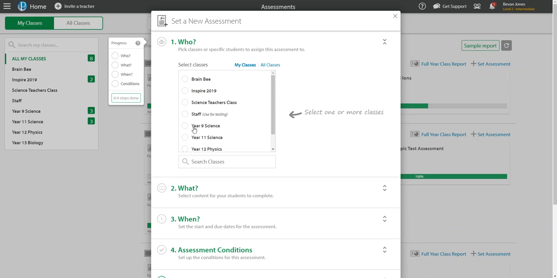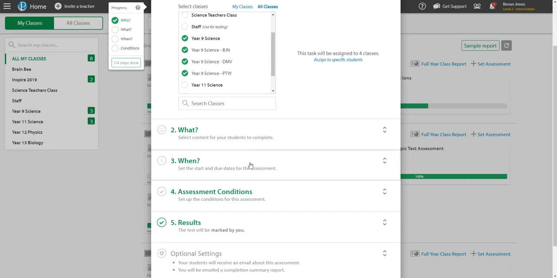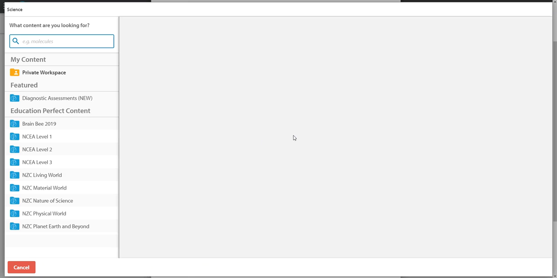So under the Who area here, you can obviously choose your own classes, but I'd recommend, if you are in charge of a particular year group or subject area, that you assess all the classes in that year group at once so that you can compare all the different classes and you get some great analysis out of that. So you just need to click on all classes and select, say, all the year 9s in one test, all the year 10s, etc.